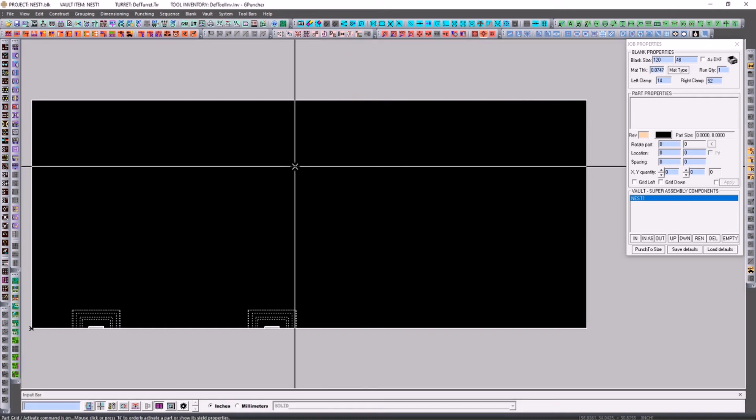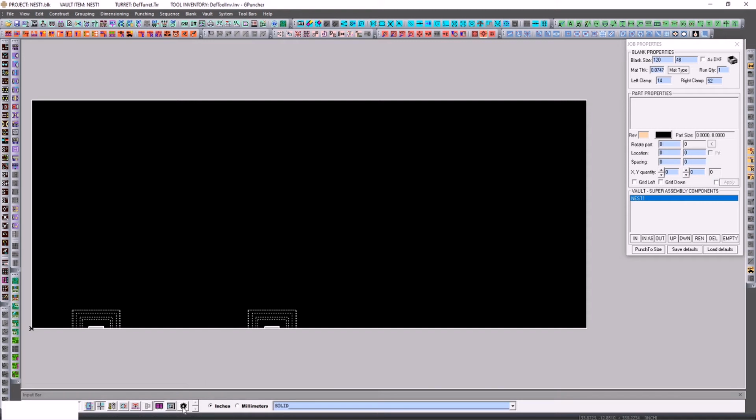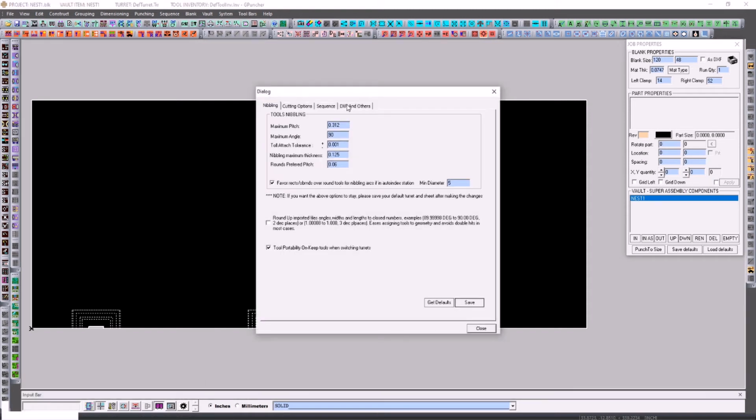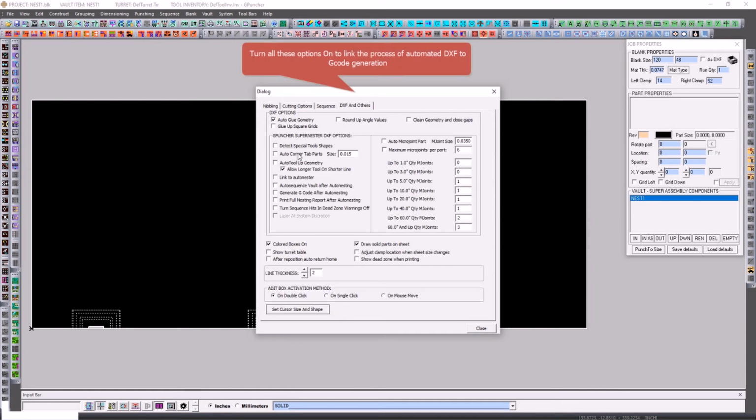Also, we need some other options on to link all the necessary functions to directly create G-code from DXF. Some of them are this one here, Auto Tool Lab, link to Nester, and all these. Turn them on. The maximum number of joins per part is gonna be 6. And we're gonna go on with these options.